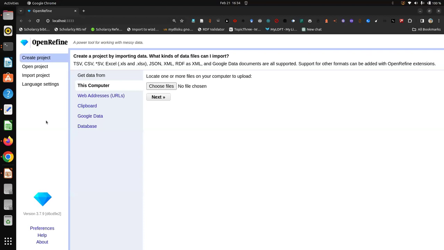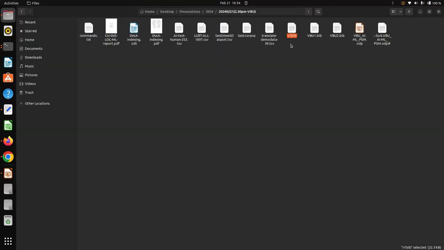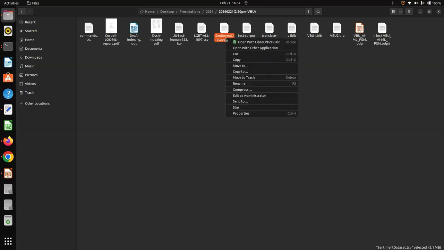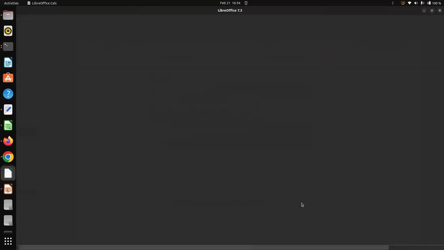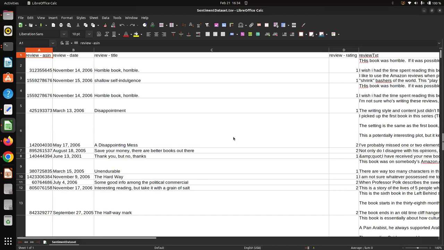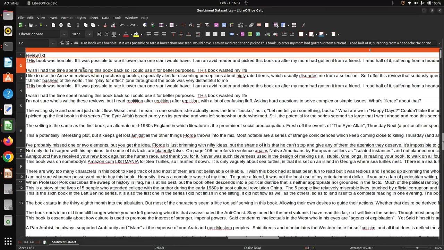So what we are going to see first is, suppose I have collected a database of sentiment. This is a simple TSV file. You can see here book, review date, review title, that is the title of the book, and review text, what is actually written about the book. And all these are listed in my selection list.